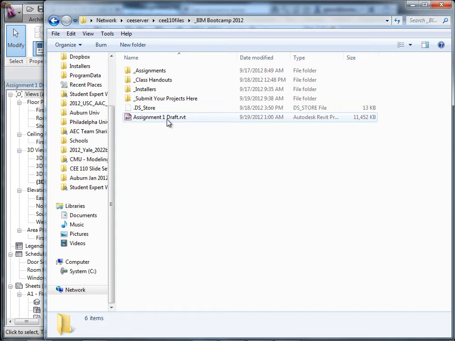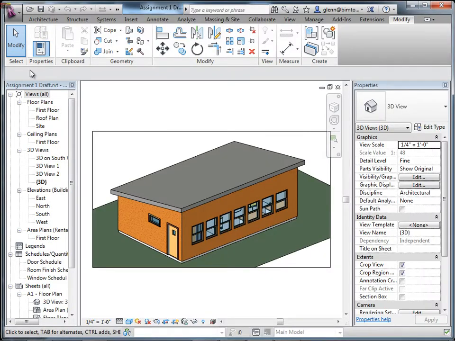Let's think about what we can do there. Okay, let's go back over here. Let's take a look at that file and see what's going on. In this file, you'll see that there's a first floor, a roof plan. There's a lot of different views you might want to create.